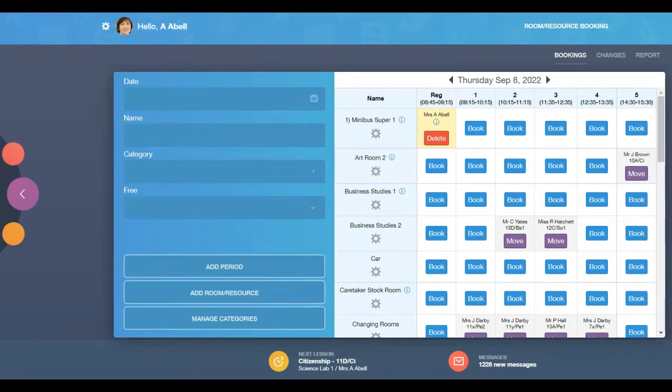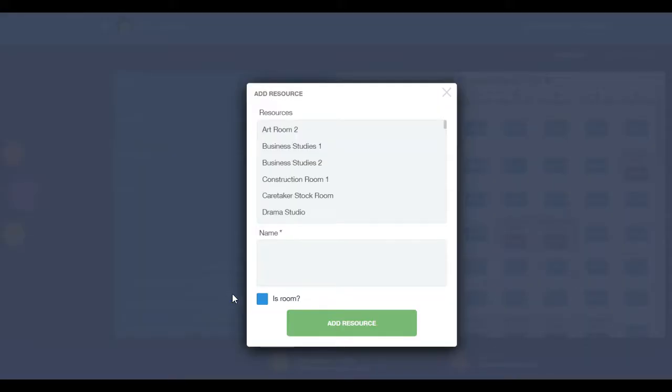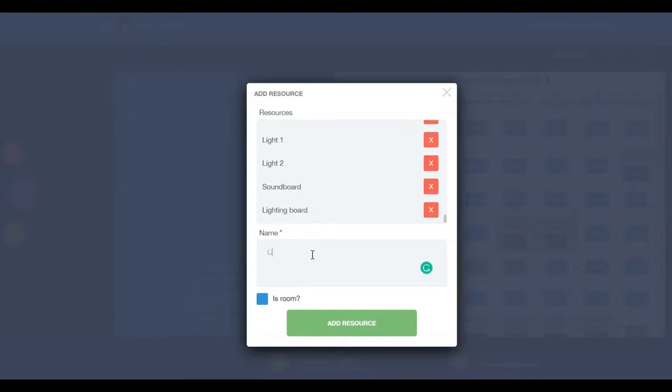To add or remove a resource, select the Add Room Resource button. A new window opens to show a list of resources and rooms. To add a new resource, provide a name for it. If what you are adding is a room, tick the Is Room box and select Add Resource. A green message will appear if you are successful.